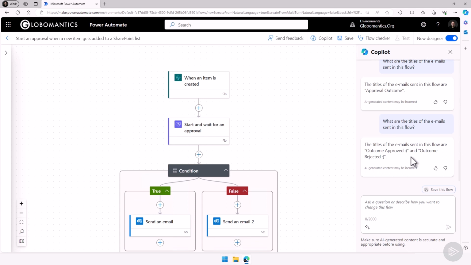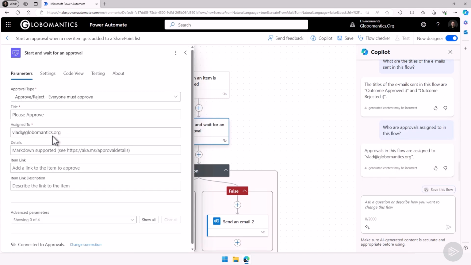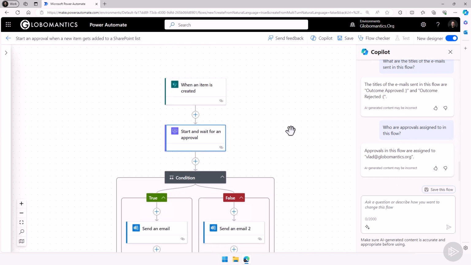So any question you have about the flow, I can also ask it, for example, who are approvals assigned to in this flow? And it knows to go check in the approval here, and it finds vlad@globalmantics.org. So this is Copilot in Cloud Flows. It can help us create Cloud Flows, and it can help us customize them and modify them. And it also helps us better understand the flow, and we can really ask it any question about the flow that we want. So this is it for Cloud Flows. Now let's go back to the slides and learn about desktop flows.